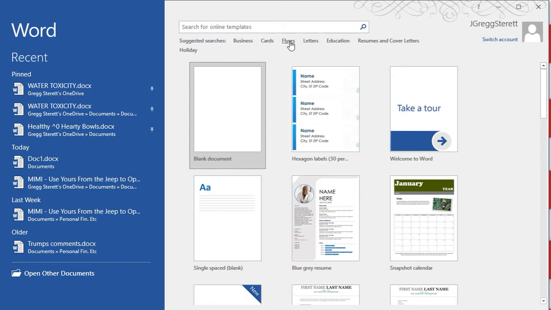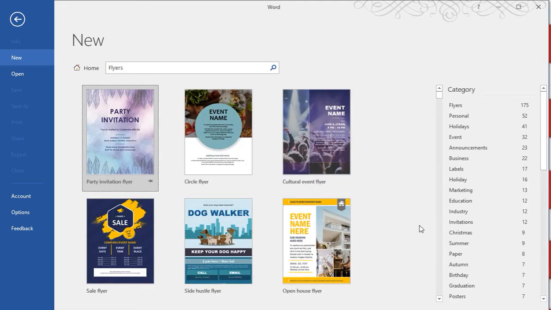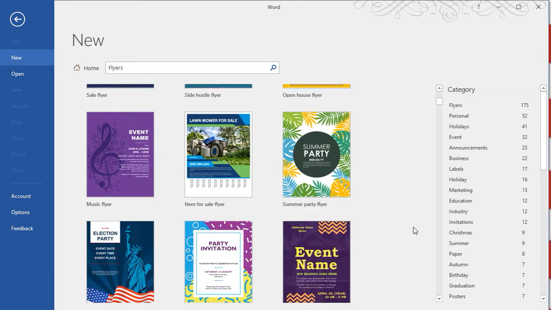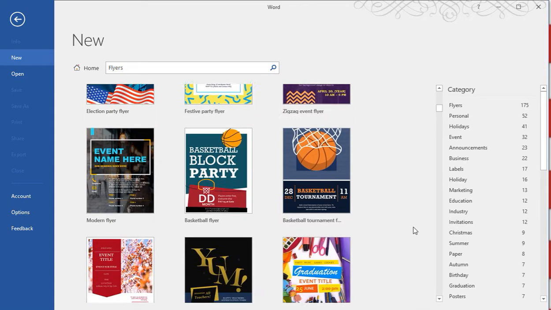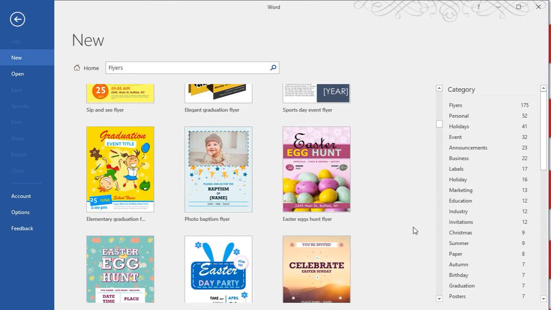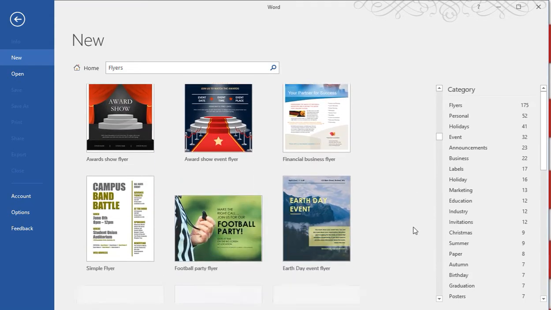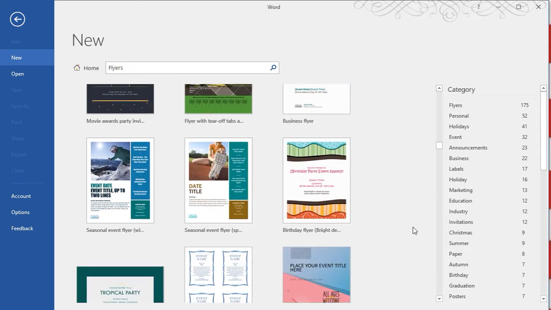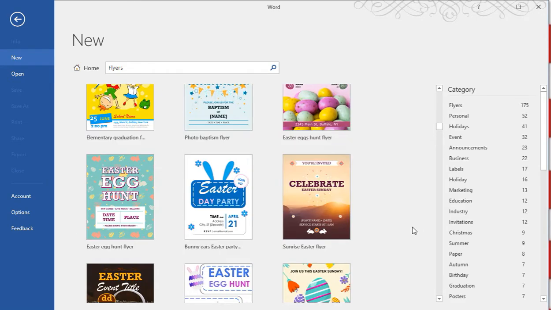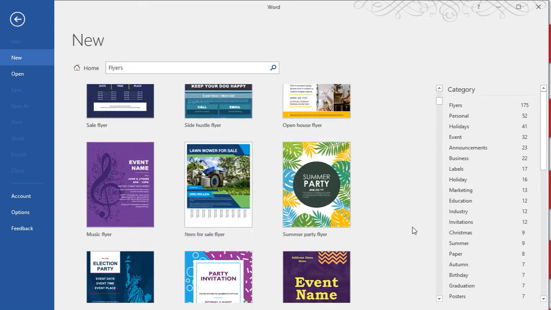Today, we're going to want to create a flyer because we lost our dog. So it's searching for thousands of flyers to get an idea of what kind of flyer we might want. Well, let's see. Do we see any flyers that fit what we're doing that might work? Egg hunt, all kinds of flyers that we could use. I don't see one that exactly fits. So let's just create our own.